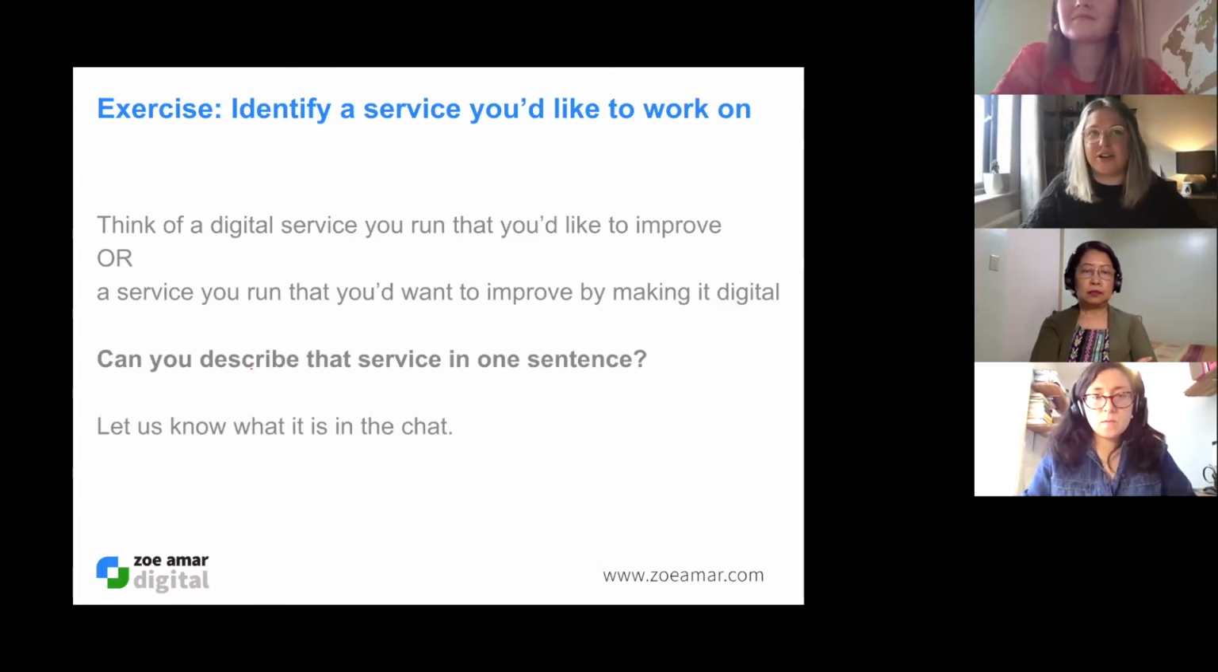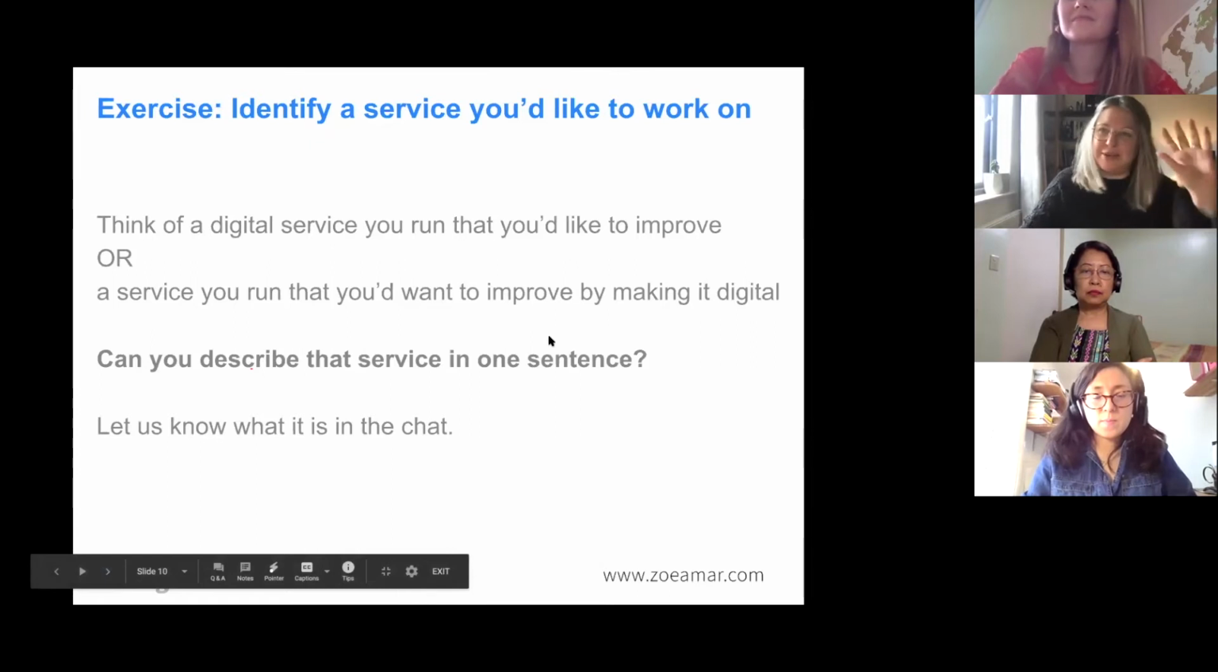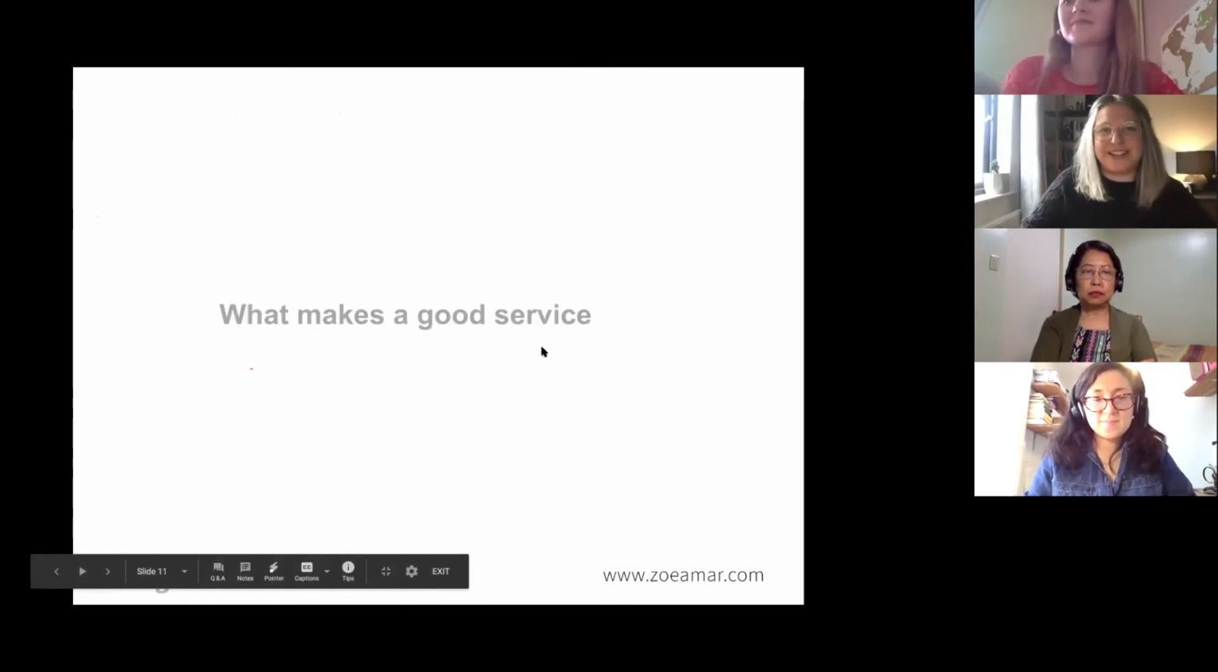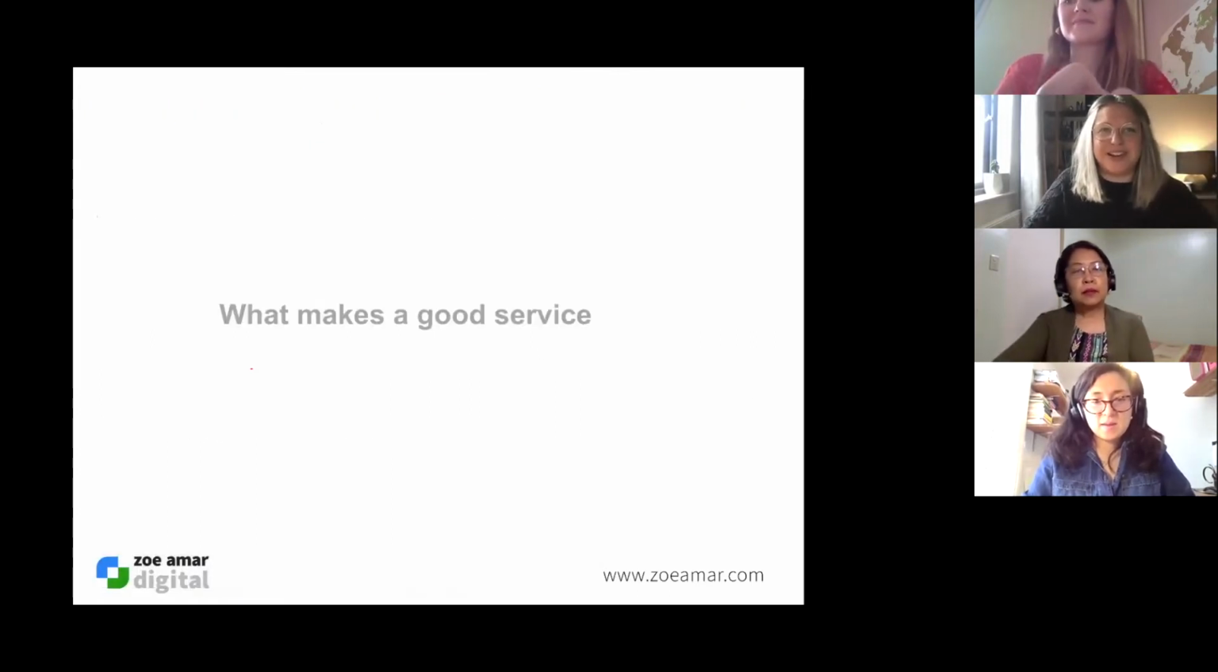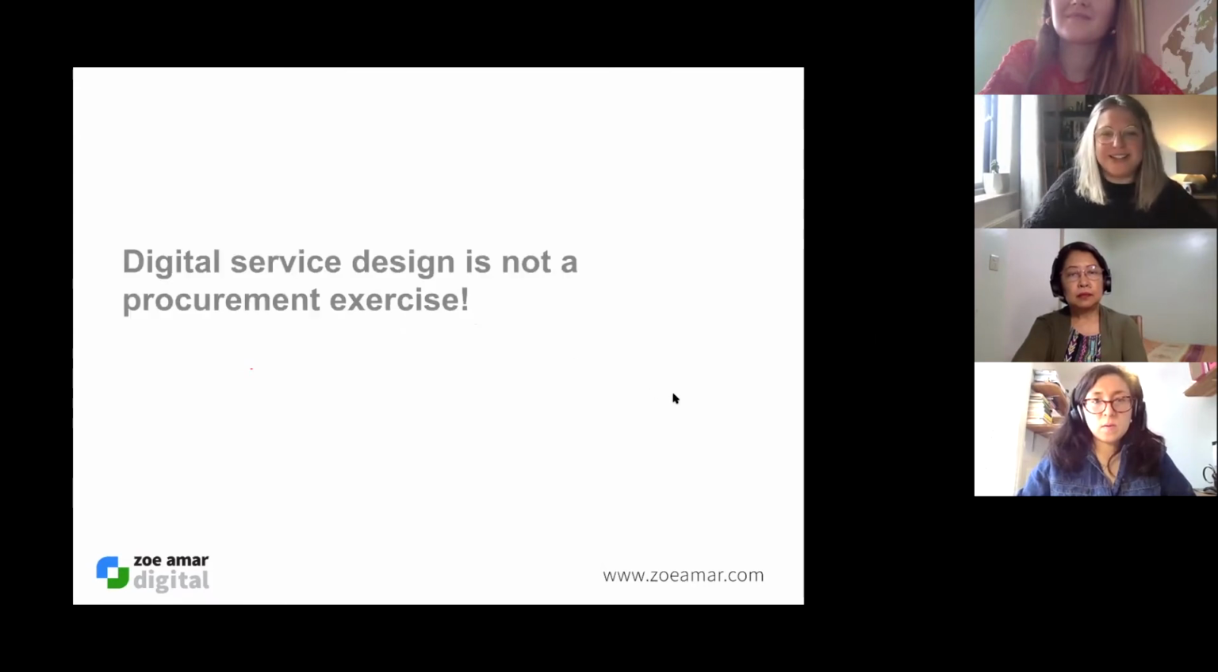I'll let you carry on sharing and reading those that are coming through, and keep that in your mind as we move through the next stage, because we're moving on to what actually makes a good service. So I'm going to talk through some quick things to look out for. I'll be asking if any of these principles that I go through resonate as something that you'd like to improve about this particular service as we go through, so keep that in mind.